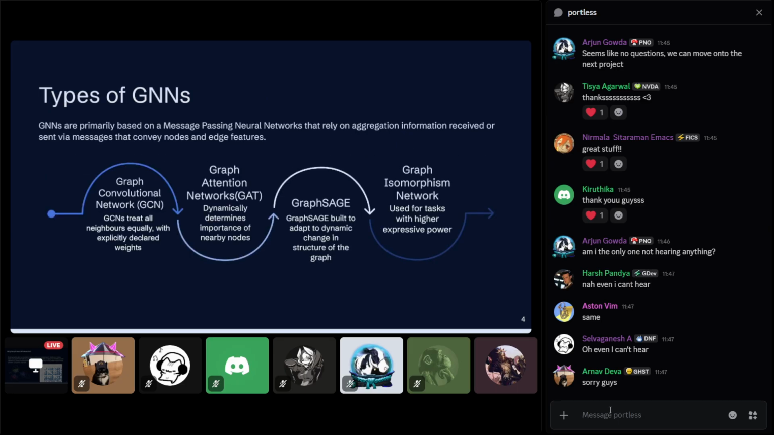Next slide. So the different types of GNNs depend on what kind of a project you're building, right? So if you look at GCN, there are the different ones I've mentioned here. GCN is where you want to assign equal weights to all of your nodes without any regard to the features that they bring to the table.